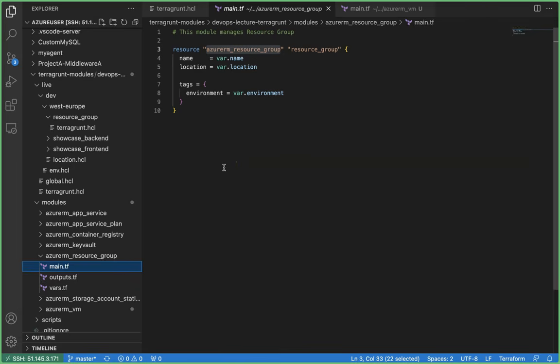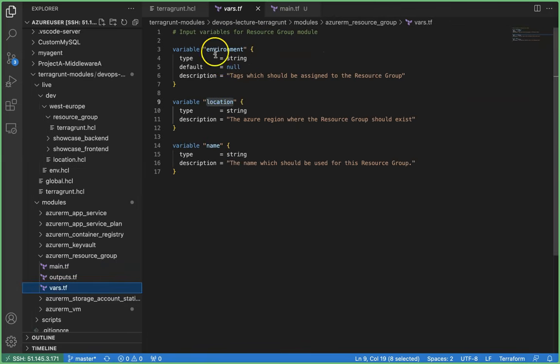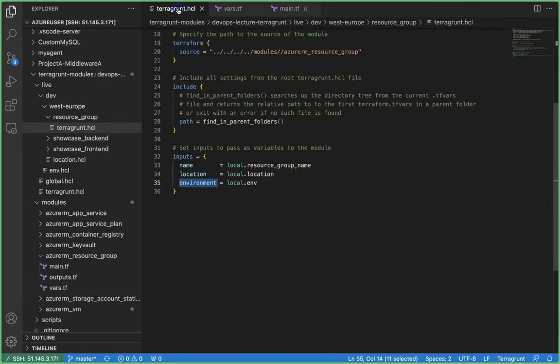See, for example, to provision your resource group, you need name, location, and environment. These three are required. How exactly are you passing these three? Now tell me, guys. var.name, var.location, var.environment. Now if you go to the vars.tf, this is what you are referring: var.name, var.location, and var.environment. And now my point is you are passing these three by using terragrunt.hcl.